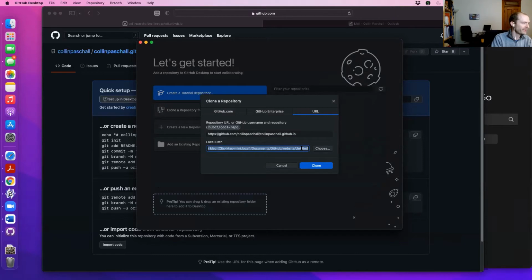Again, make sure you know where that path is. I actually don't want it in untitled. That's a mistake. So I know it's in GitHub/website. I'm going to go ahead and click clone.